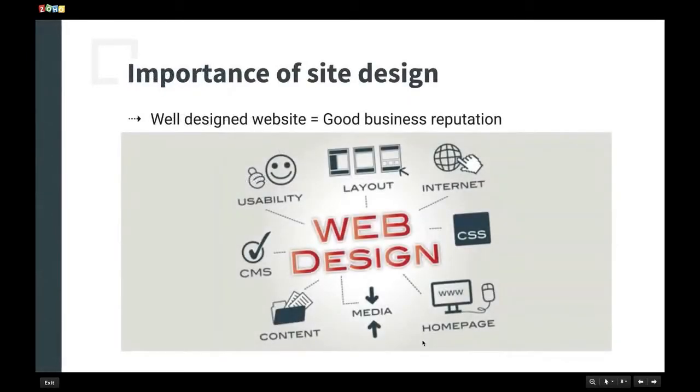So getting into the importance of site design, if you really sit and take a look at it, a well-designed website is what equates to having a good business rep. When it comes to modern day marketing, your website can be considered your most powerful asset. In most aspects, your website could also be considered your 24/7 salesperson. The impression that people have about your business highly depends on the appearance of your website.